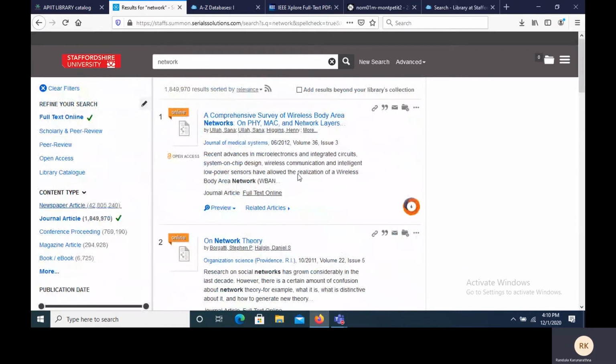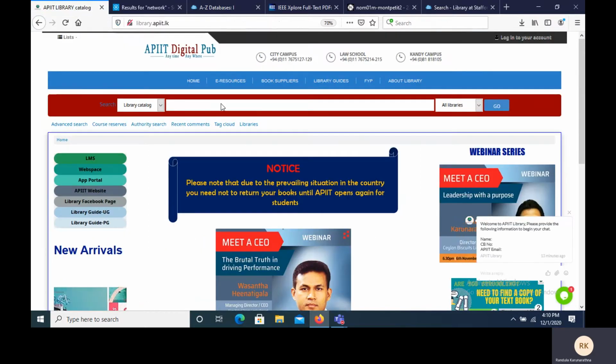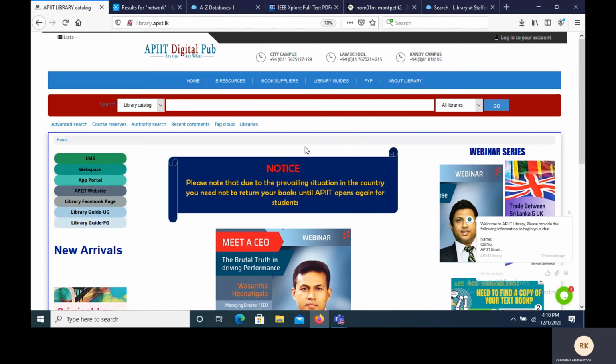For this, you can click on the title and you will be directed to the database. If you have not logged into the SU site, then you will be asked to enter your login credentials. After you have entered your login credentials, you will be directed to the site. In the site, you can download it by clicking on the download icons. So that is how you can use the SU library resource page for finding your study materials from the SU online resources.